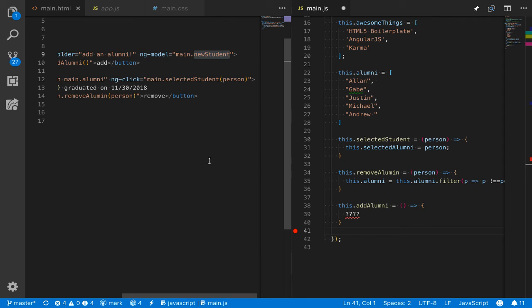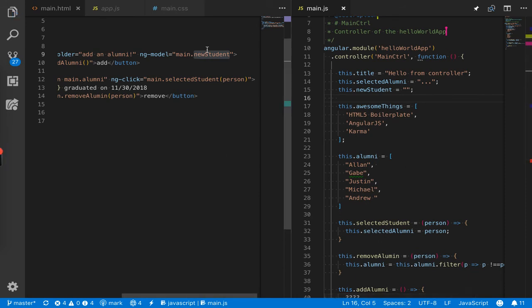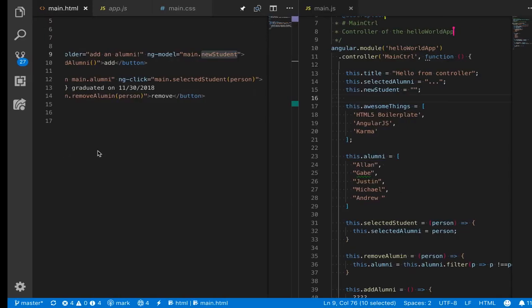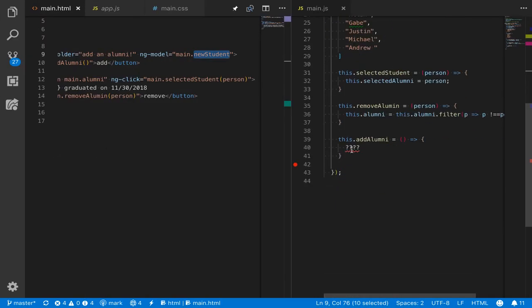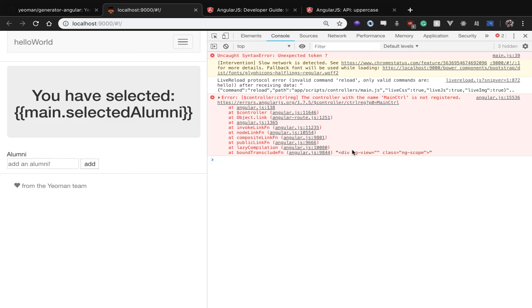So we're saying ngModel equals main.newStudent. Over here, let's create a variable called this.newStudent equals just the empty string for right now. So now, unexpected token question mark. Controller with the name main controller is not recognized.